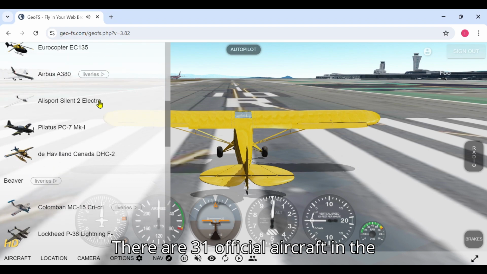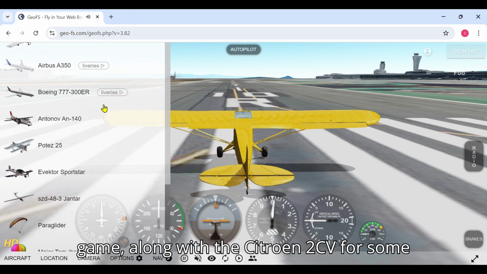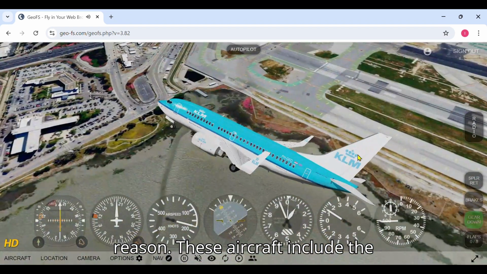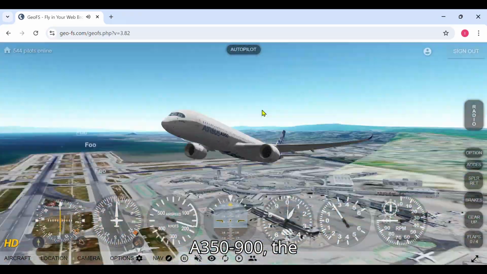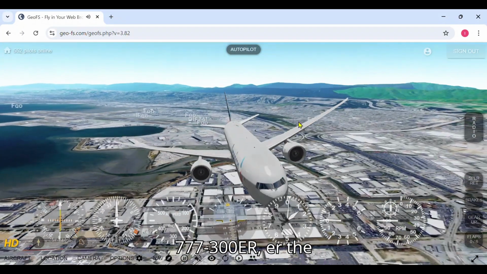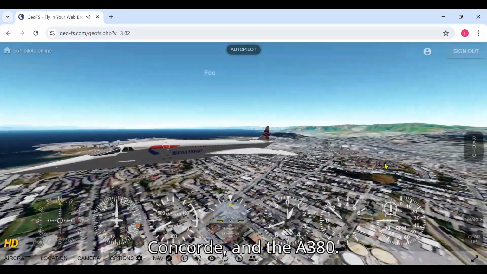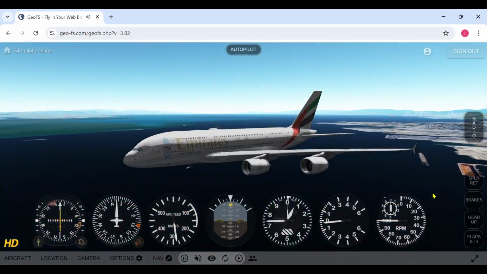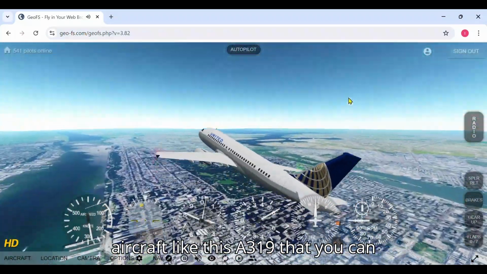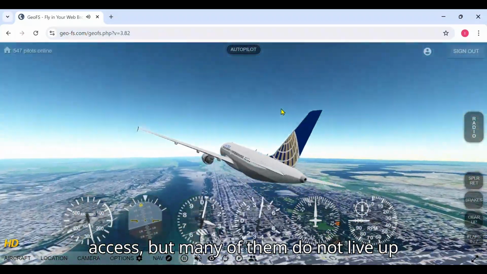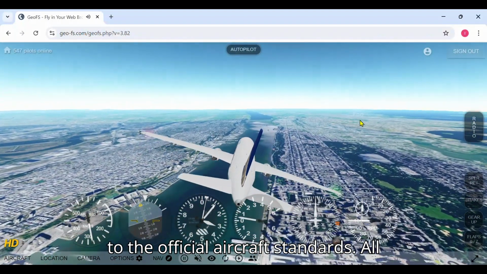There are 31 official aircraft in the game, along with the Citroen 2CV for some reason. These aircraft include the 737-700, the A350-900, the 777-300ER, the Concorde, and the A380. There are also a lot of community-made aircraft like this A319 that you can access, but many of them do not live up to the official aircraft standards.